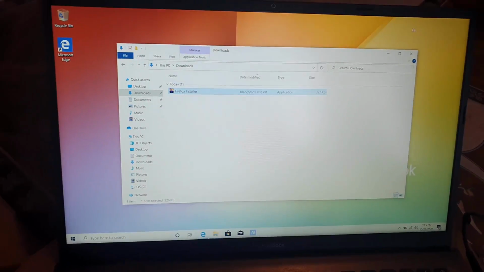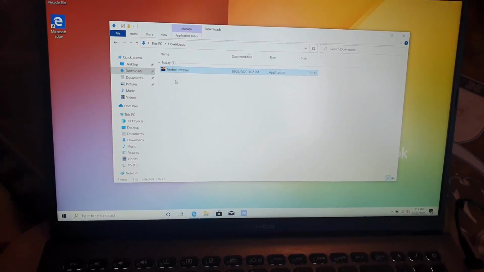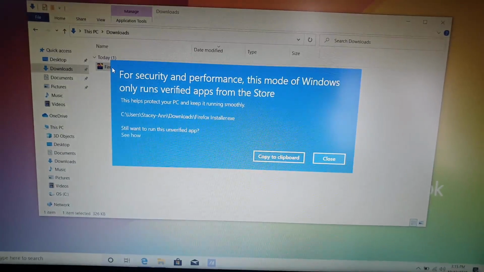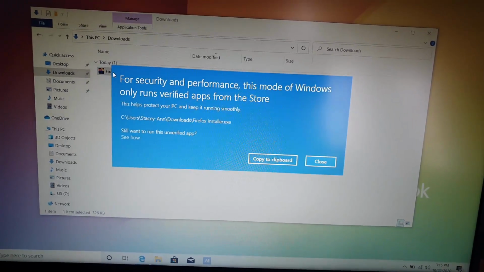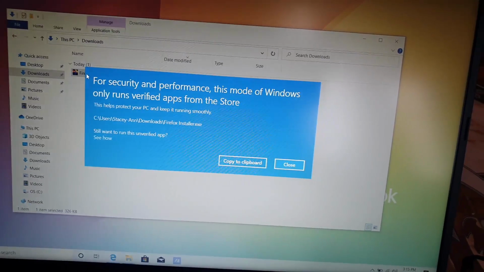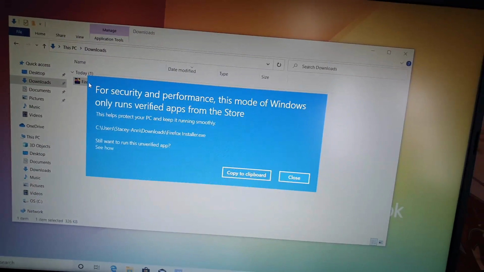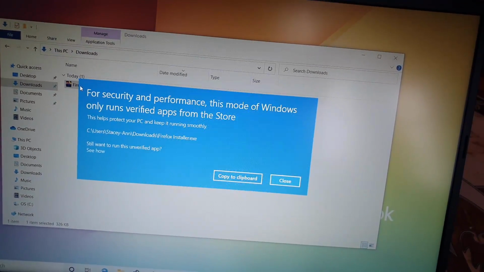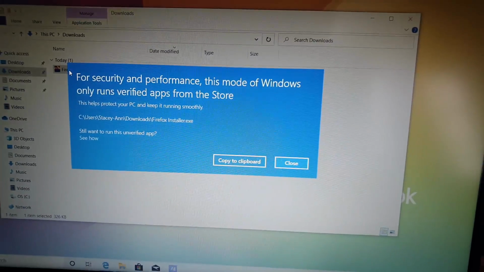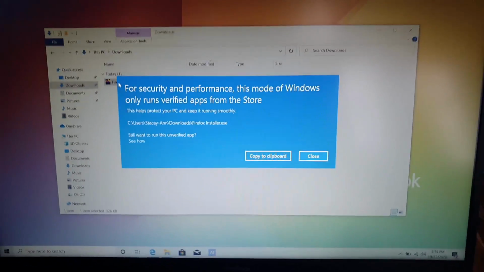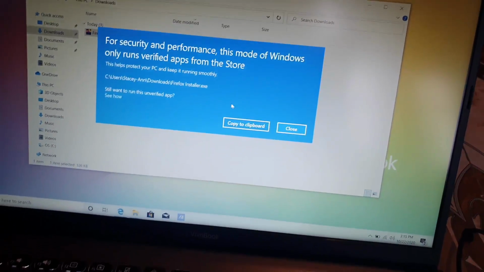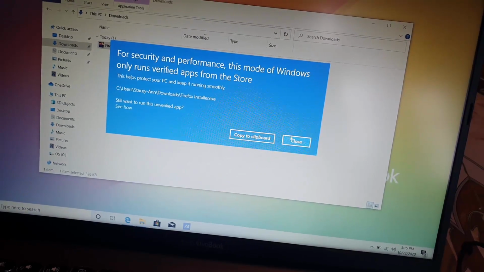But of course, as soon as I go to any app to install, you'll find out as soon as I click, I've downloaded Firefox. It's giving me this annoying message, as it should be for you as well. This is for security and performance. This mode of Windows only runs verified apps from this store. Helps to protect your PC and keeps you running smoothly. Of course, Microsoft has chosen to do this. Nobody wants this in most cases, as I'm sure that's why you want to get rid of it. So here's what to do. But first of all, let me just run you through to make sure you understand what's happening fully.